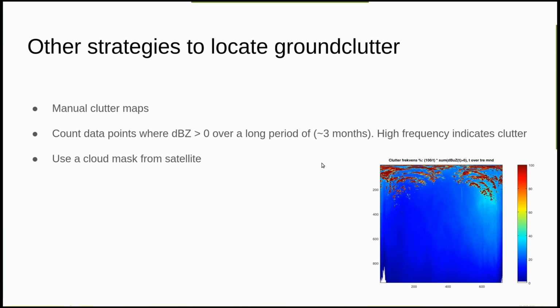You could also use a cloud mask from satellite. That's what the Opera composites are using, but we see that at our latitudes, the coverage for the satellites is not so good. So you are also removing a lot of precipitation by using this cloud mask from a satellite. So we have to use something else.